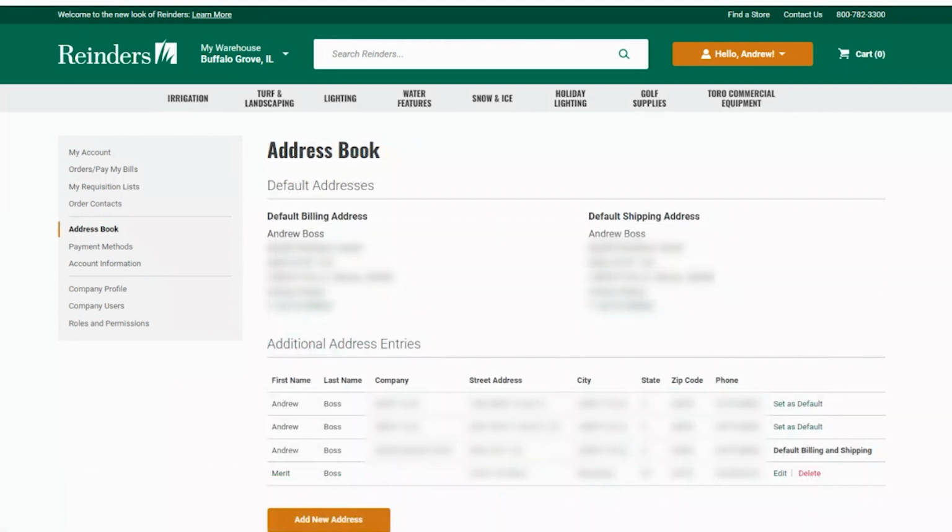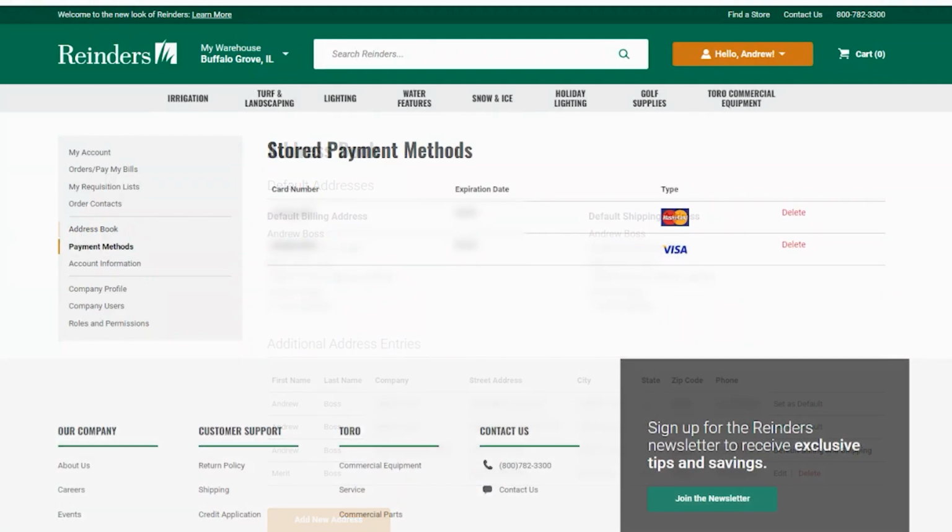The address book is crucial for profiles that order products to multiple locations. Store all your addresses in one place. Setting your default address is as easy as choosing Set as Default. Our Setting Default Shipping and Billing Addresses tutorial video provides a great walkthrough of this process.